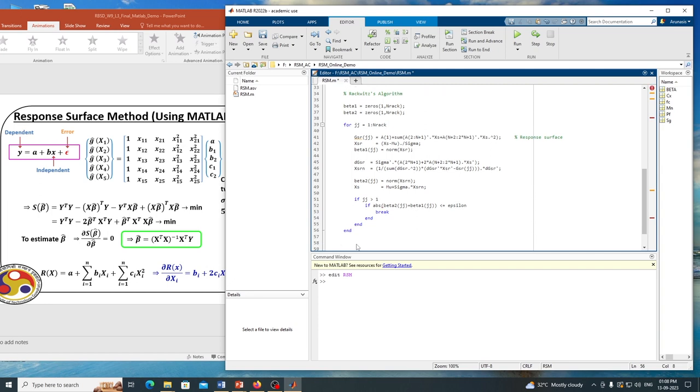Then recall, in this response surface, we have to go for updation of this design point, because this is based on Rx response surface. So we have to apply that interpolation formula to find out the design point on the limit surface.